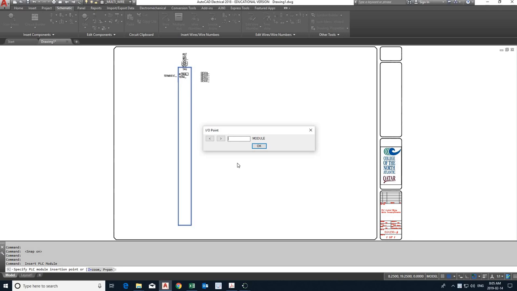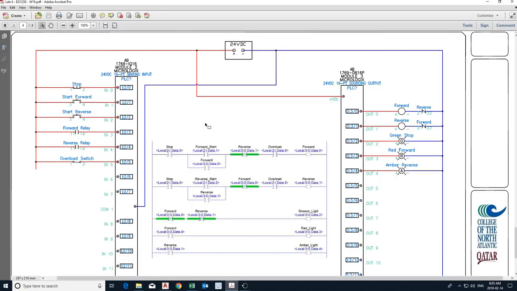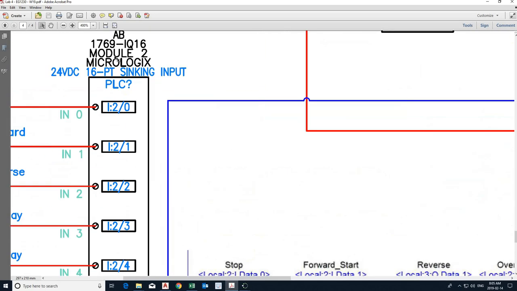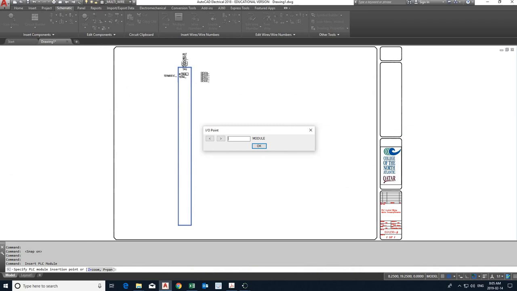It's asking for the module number because, like I said, there's a PLC processor and you have a number of modules. Modules are placed in slots, and each slot has a number. That's how we address them, okay? If you look at the instructions, it tells you the module number. If you zoom in here, it says module 2. So for the input, just type 2 and say okay.